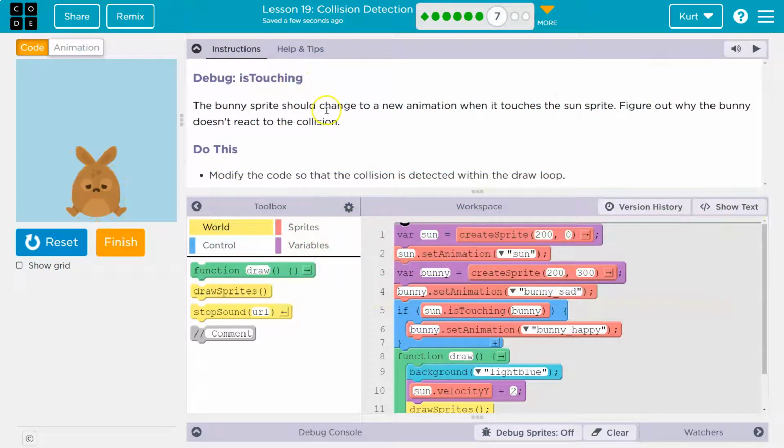Debug is touching. The bunny sprite should change to a new animation when it touches the sun sprite. Figure out why the bunny doesn't react to the collision. Modify the code so that the collision is detected within the draw loop.